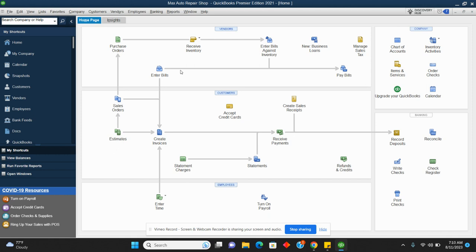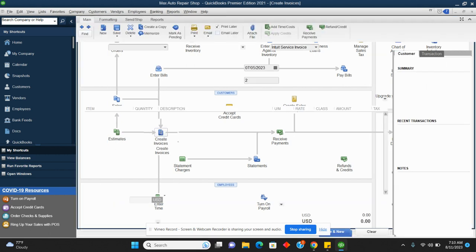Now let's look at another type of invoice entirely. What if you are offering auto repair services? This is critical. The first one I discussed is if we're selling parts. What if it's an auto repair service? How do you treat that? So let's go back to new.